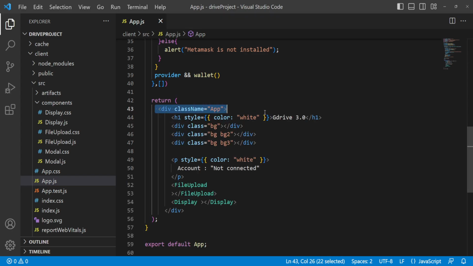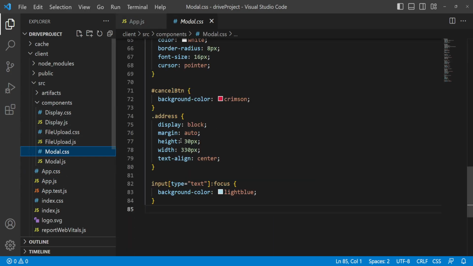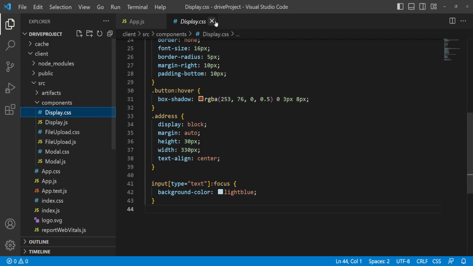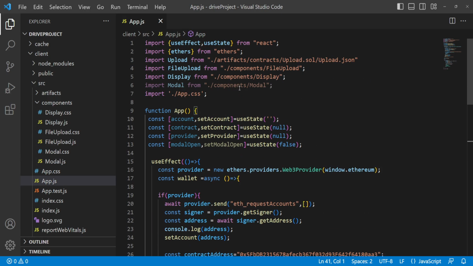Actually, I have added the css part for you so that you can simply copy paste it. I am not going into the css part, so I have just copy pasted the css, each and everything in the css files, so that you can directly copy paste it and use it. We are going to focus on the blockchain part, and we are not going for the css part.